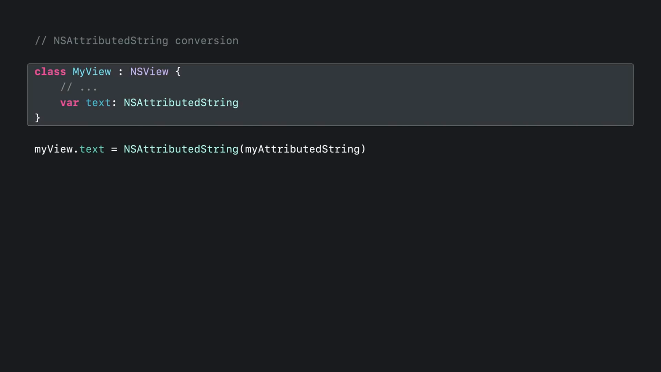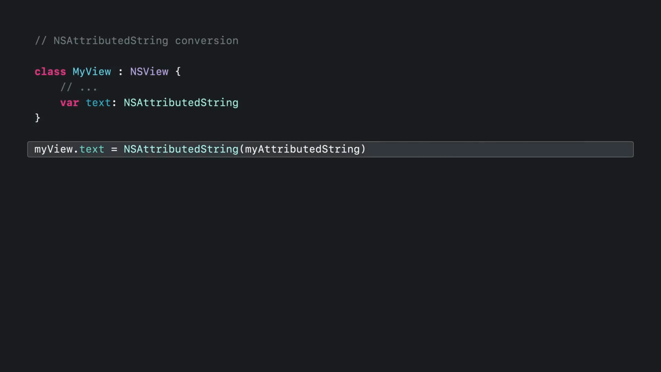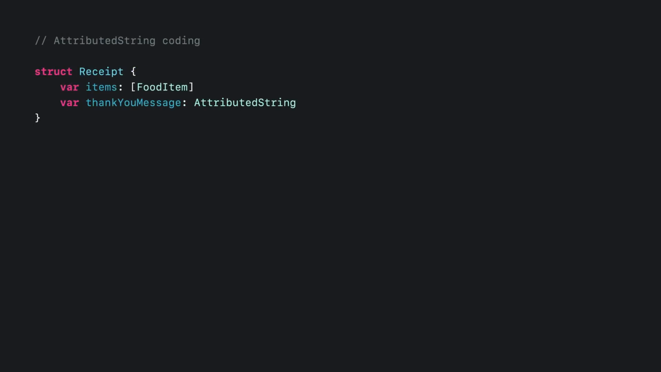We've all written a lot of code that uses NSAttributedString. So we've made it easy to convert from the struct to the class type. Here's a view that has an NSAttributedString property. To convert, just pass our struct attributed string to the NSAttributedString initializer. For attributes that are part of the SDK, this is all I need to do.